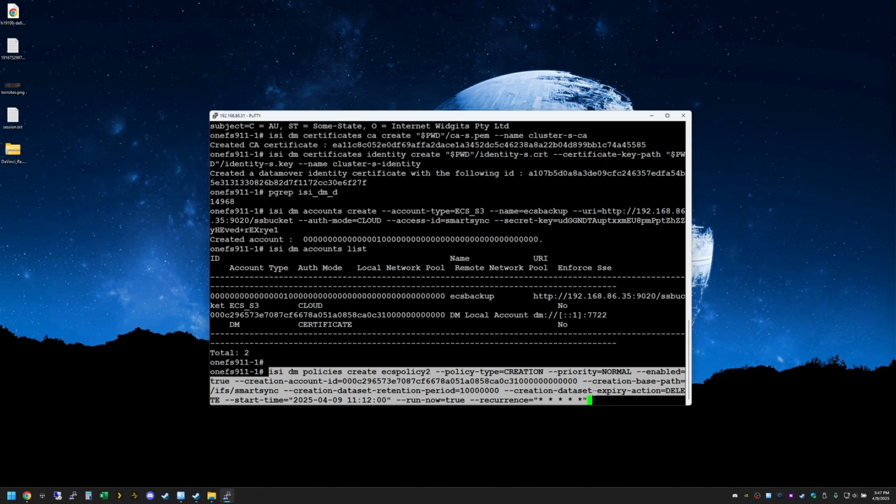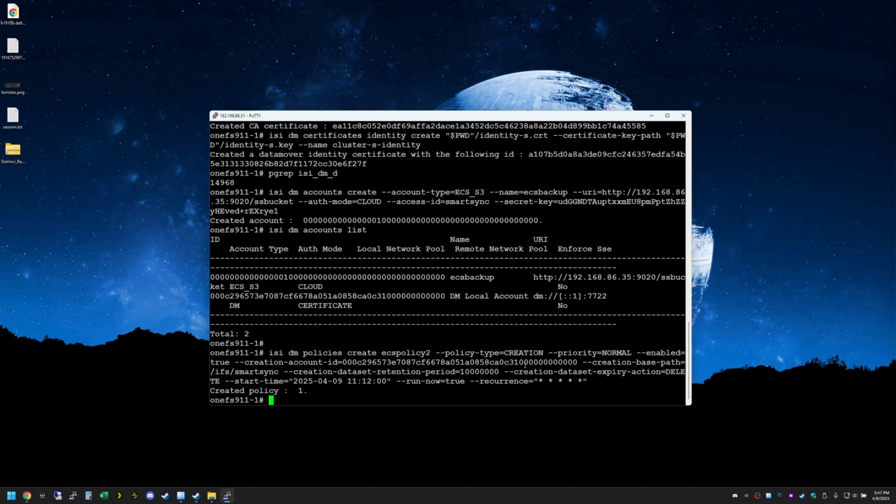So this is the directory and subdirectories that we're actually going to be backing up. All right, you can see I entered in the command right there. You will need to change the account ID. So this ID right there, that's the local account ID, in the guides that you'll find online, like the CLI guide that I have linked down below. That is what we're using because this is what we're planning on backing up to our target. All right, so we created that policy.